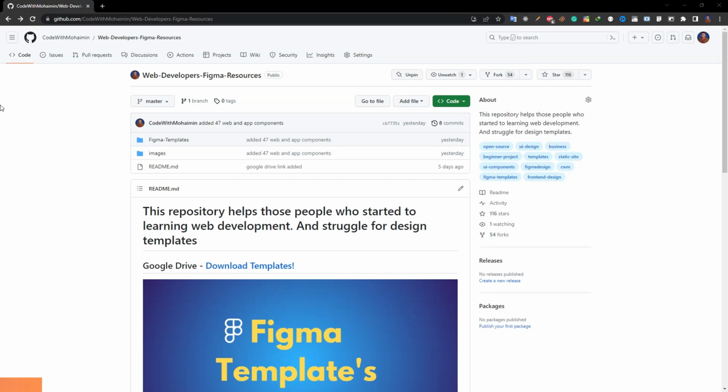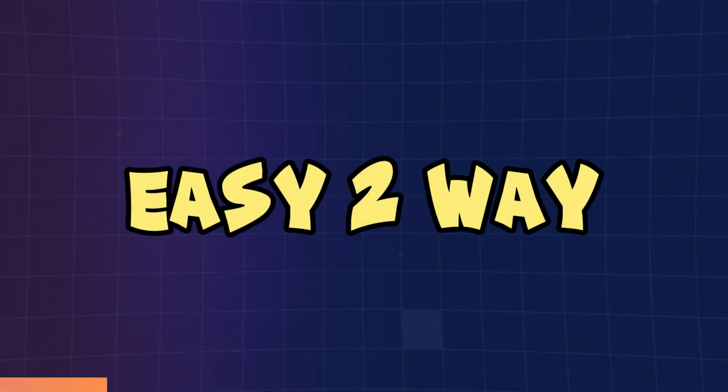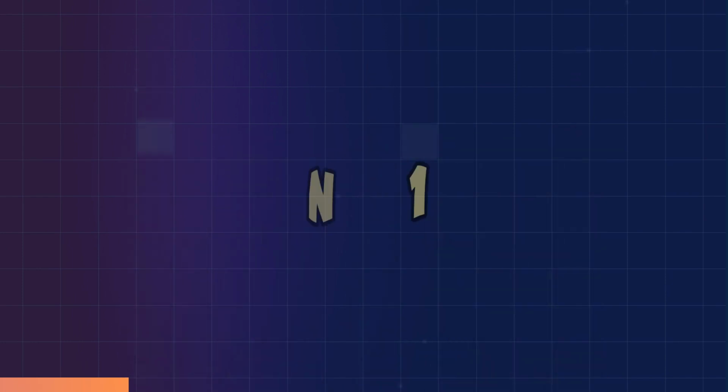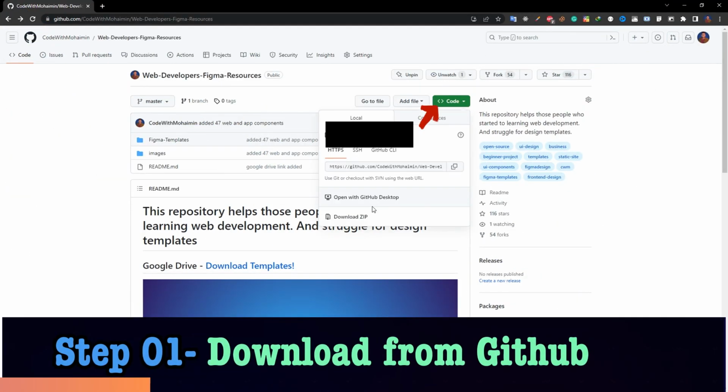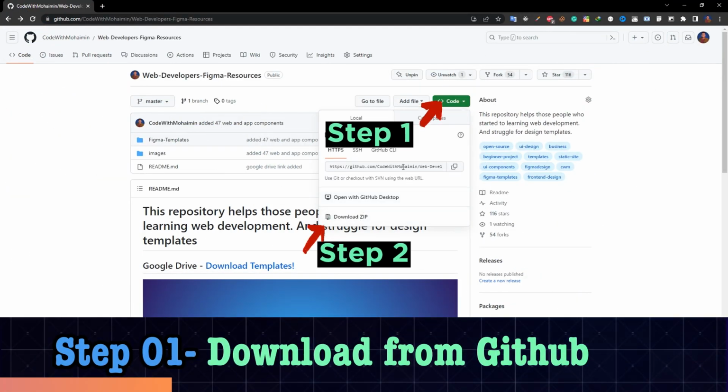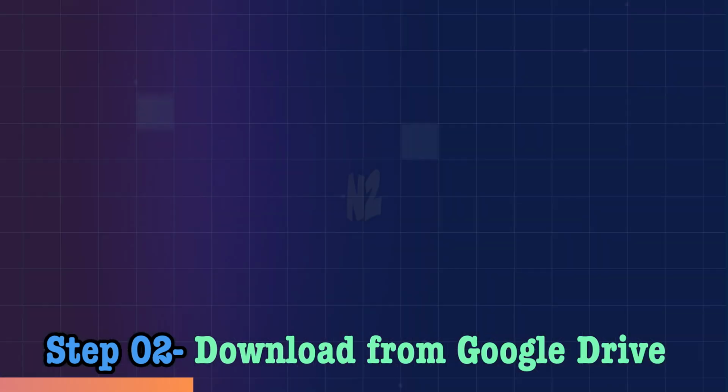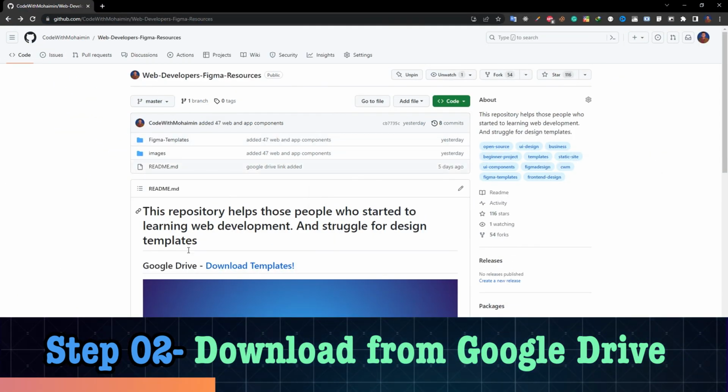Today we are going to learn how you can use these Figma files with the help of this repository. There are two options to download these repositories. Number one is here you can download these Figma files. And number two is go to Google Drive and download all the files.